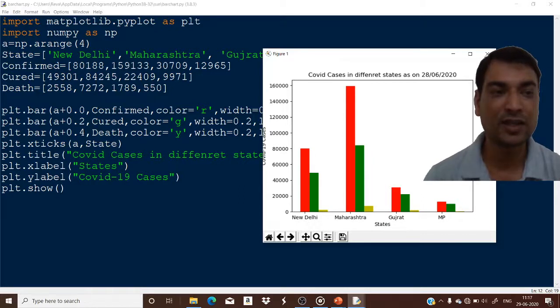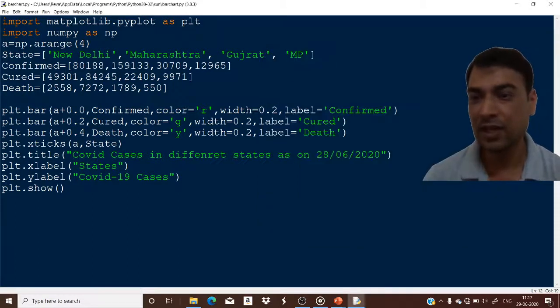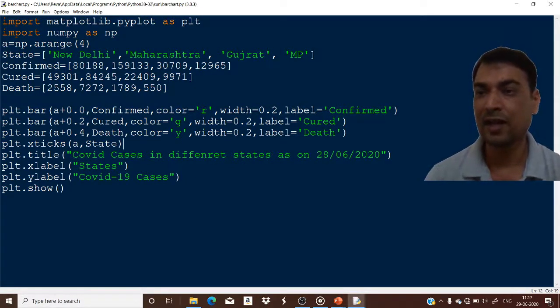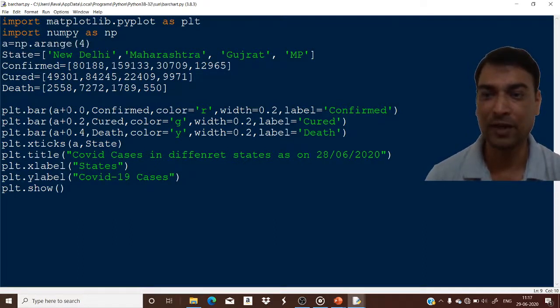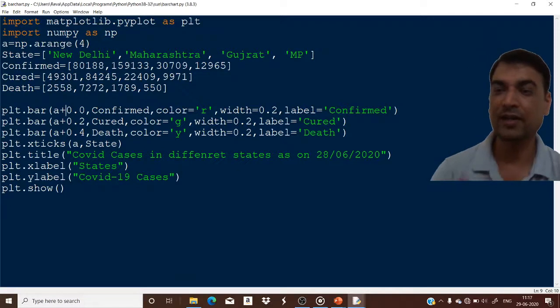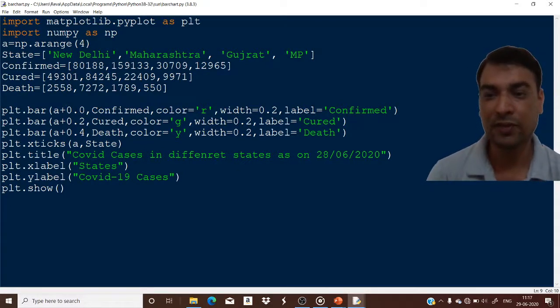In that way, you can design any bar chart. To show the different bars, we required a numeric value at state. That's why I didn't take the state list. I have taken only a and np.arange for numeric values, because we have to add 0.0 first, then add 0.2 in the next one, then add 0.2 in the next one, and so on.